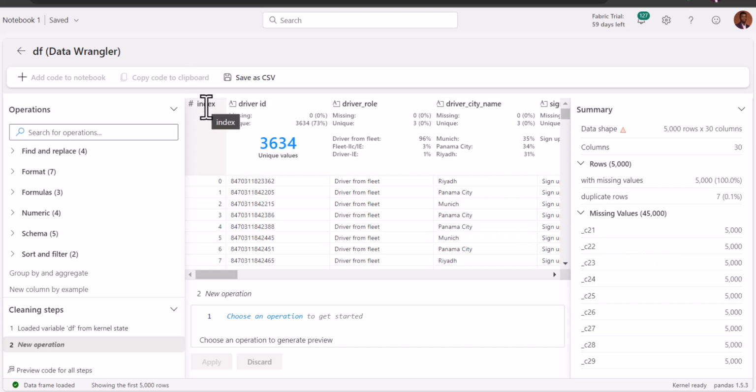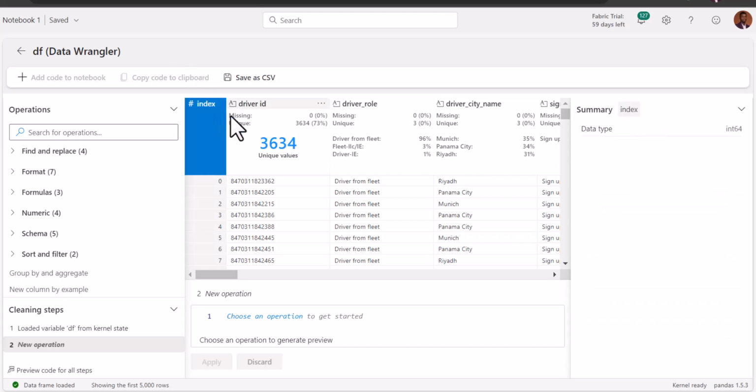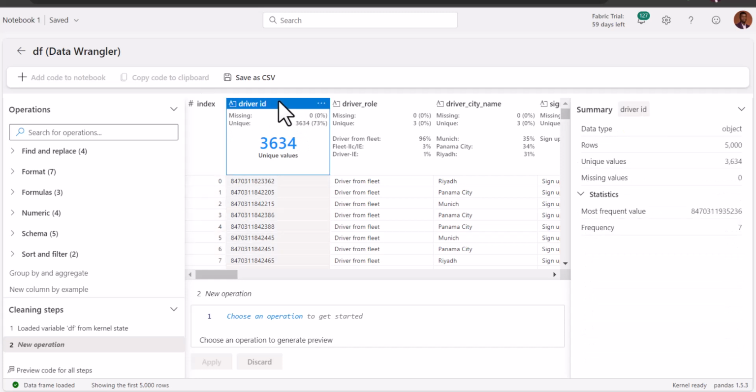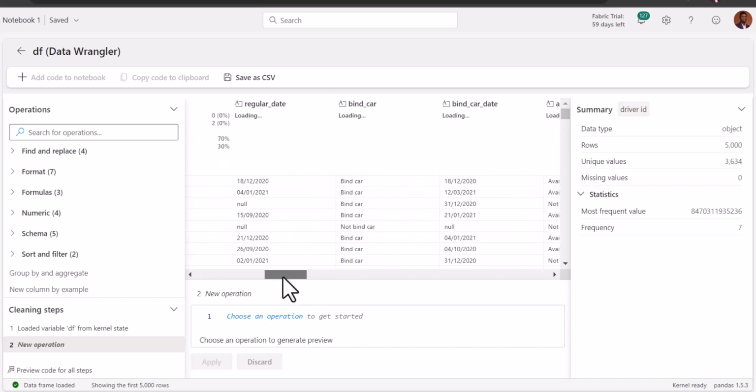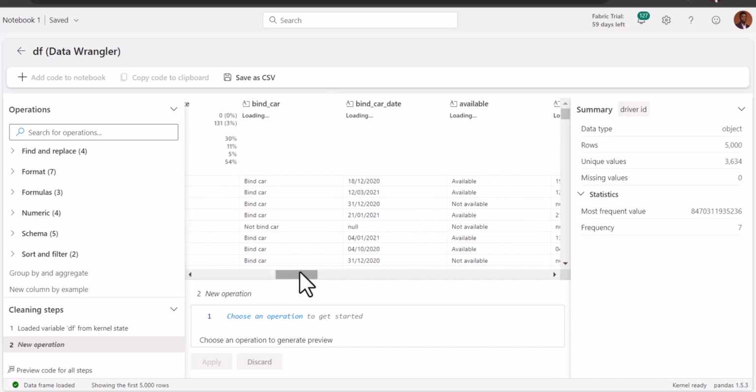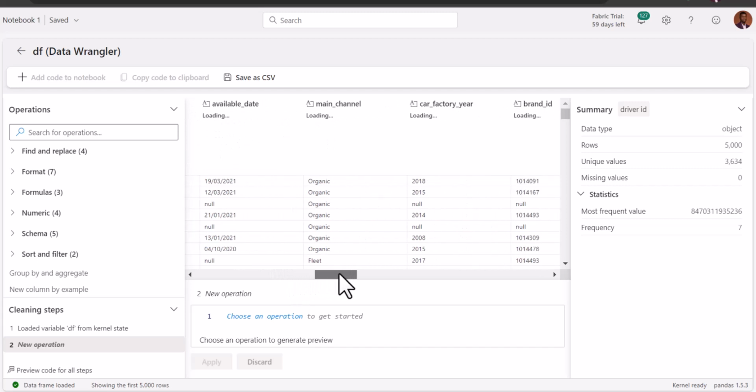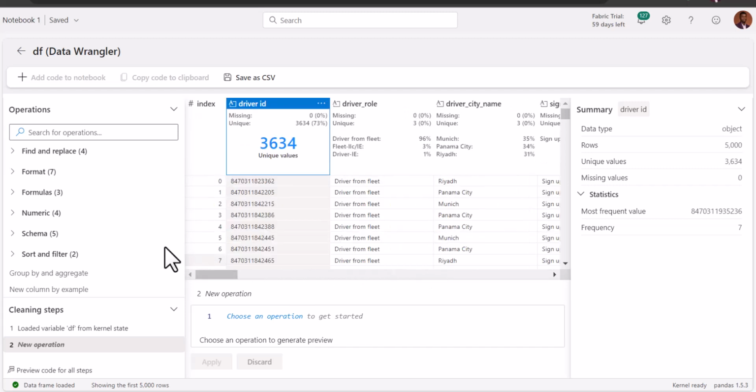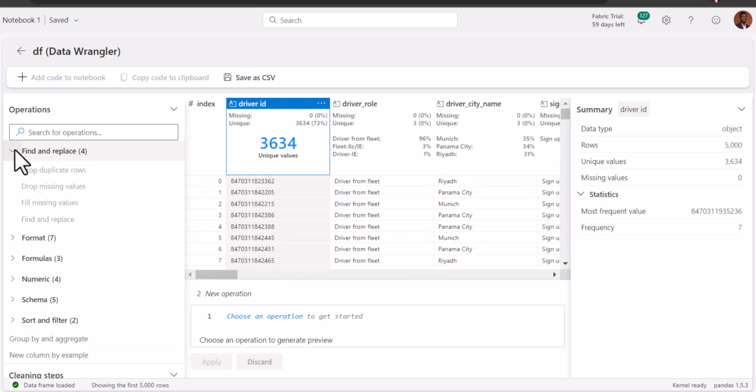You can see each of the columns and their column properties. You can also click on this ellipsis right here, and then you can do some minor operations here. You can also scroll across each of the columns and see what is going on, and see the summary of each column. On the Data Wrangler interface now, there are a number of operations that you can perform. You have your find and replace operations, which contain about 4 operations, which include all the listed operations right here.